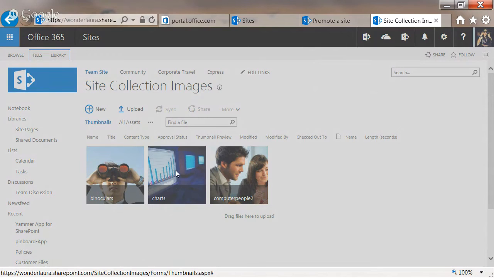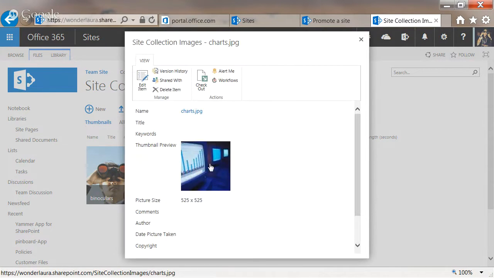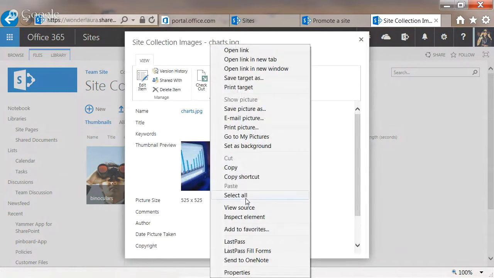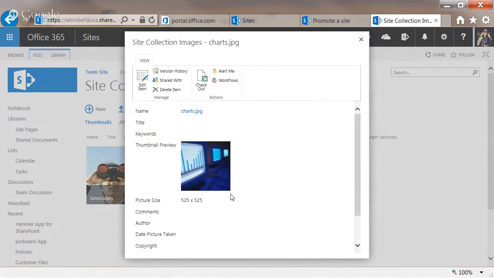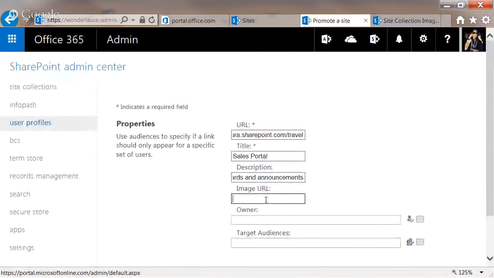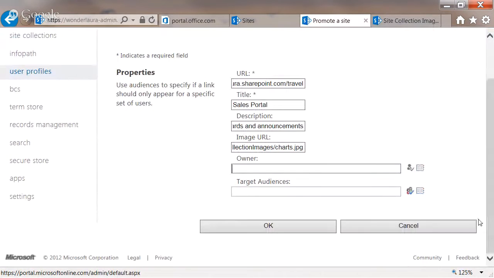So I'm going to just use this little ugly charts thing. I'm going to go grab the URL to that. So that's the image that I want to show on my new little tile that I'm creating when I promote it. So I'll say promote a site, and I'll put the image URL as that. Just paste it in there. And then I can even have an owner, and that's the person that can manage that link.